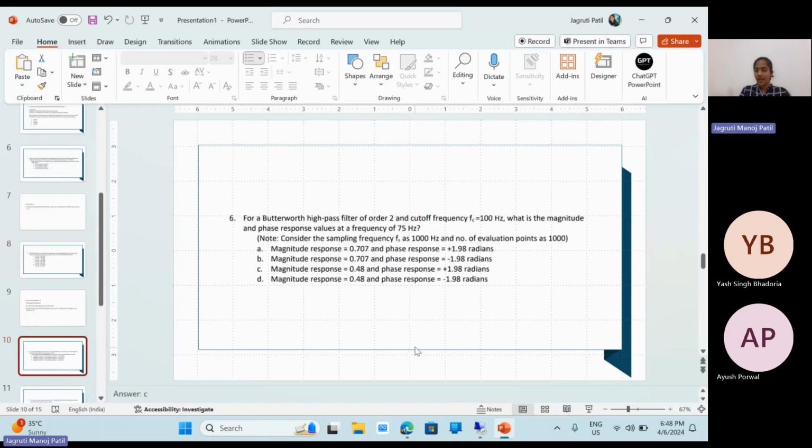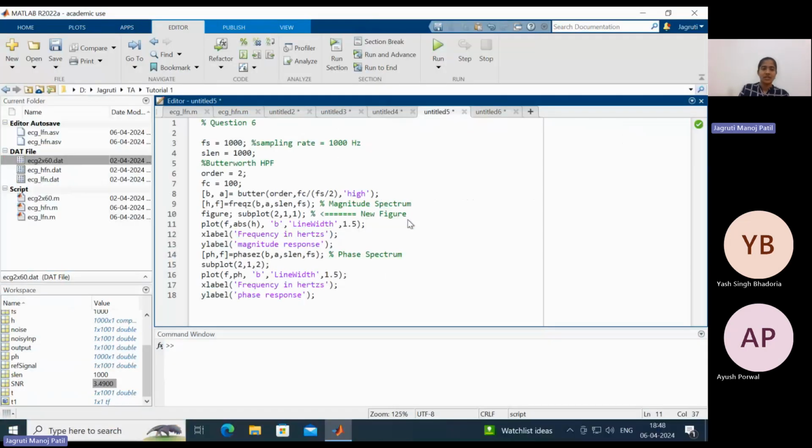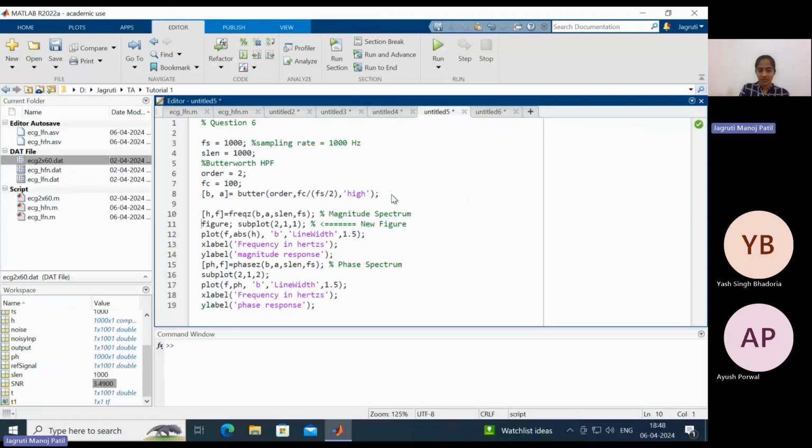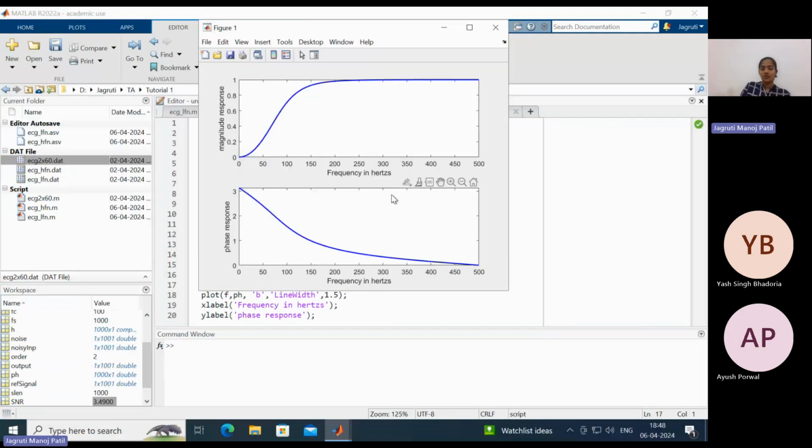Then you have a Butterworth high pass filter of order 2 and cutoff frequency is 100 hertz, and you have to see what's the magnitude and phase response at 75 hertz. So essentially it's similar to the question we did previously, where we only had pole 0 and then derived it and saw how many it is. So similar thing we'll do over here. We write it all, give the Butterworth filter, find its frequency response, plot it. Similarly, phase response plotted.